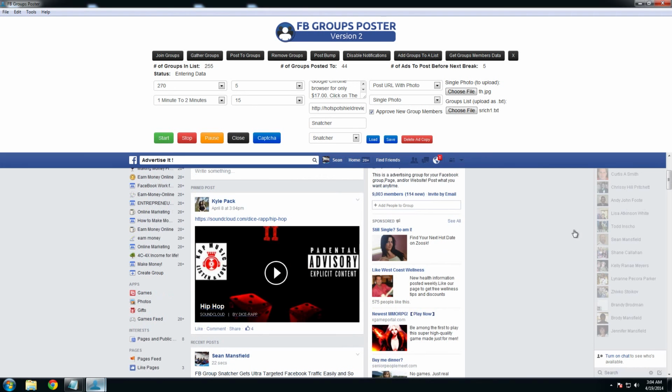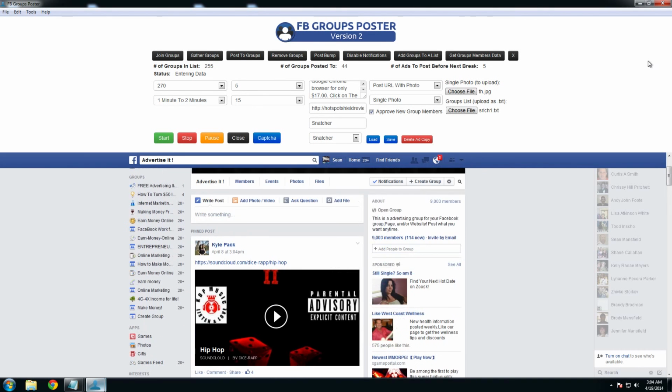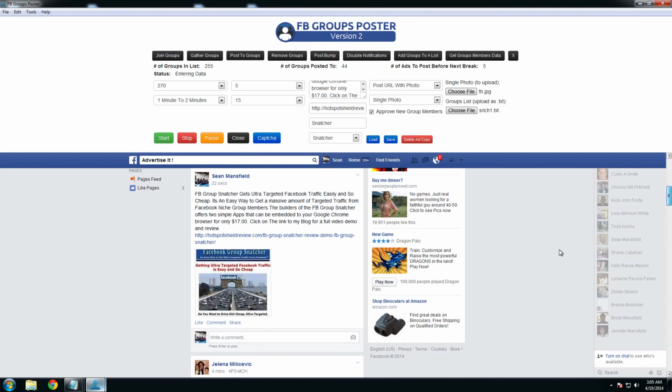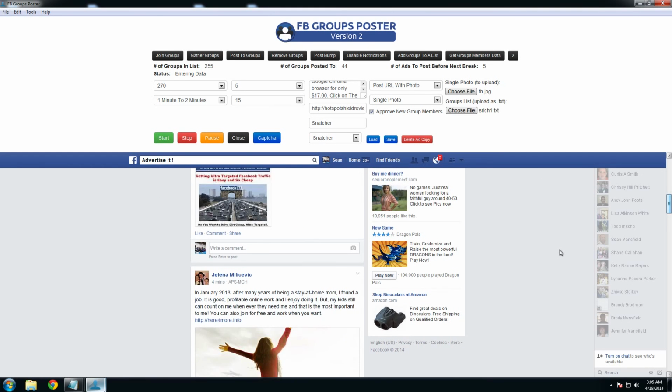This is a great tool, this Facebook group poster. And there it is. There's the ad. That's the ad it produces. You couldn't ask for a better ad. Wouldn't it be great if it did video? But it doesn't. And he might, because this is version 2, and he added the CAPTCHA for those URLs that are deemed spam.